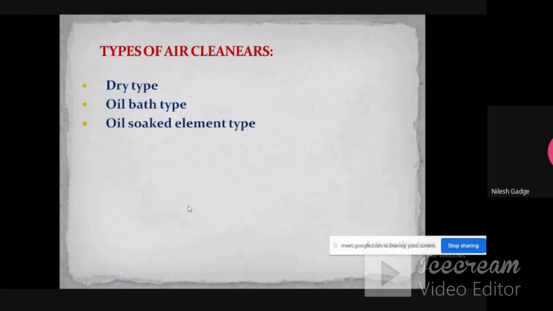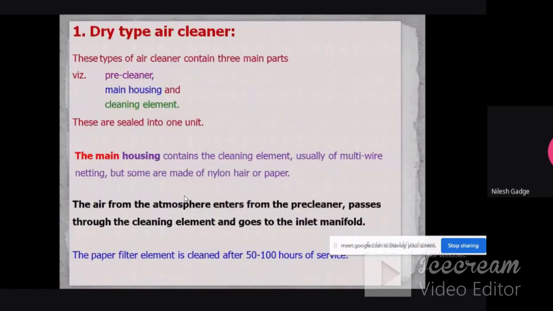Types of air cleaner: dry type, oil bath type, oil soaked element type. These are some types of the air cleaners. Then the dry type of the air cleaner. This type of air cleaner contains three main parts: pre-cleaner, main housing, and cleaning element. These are sealed into one unit. The main housing has the cleaning element. We will see the figure in the next PPT.